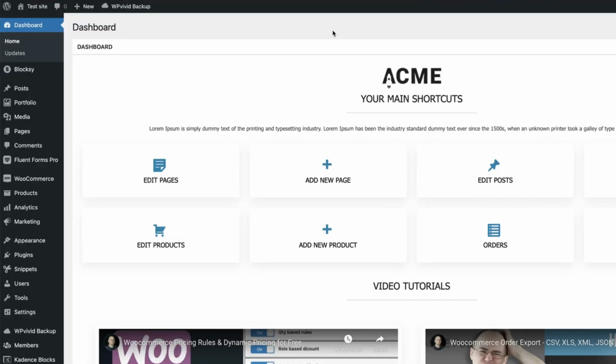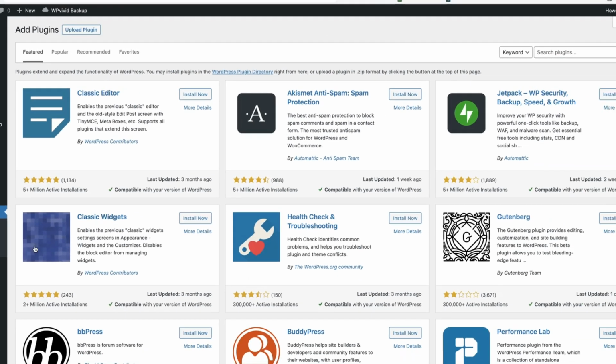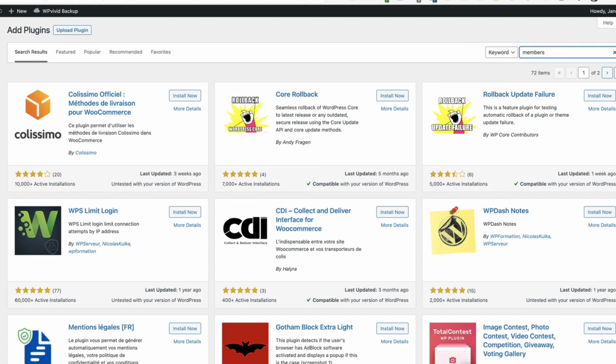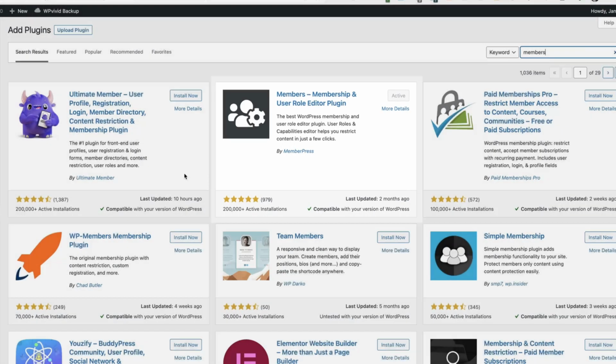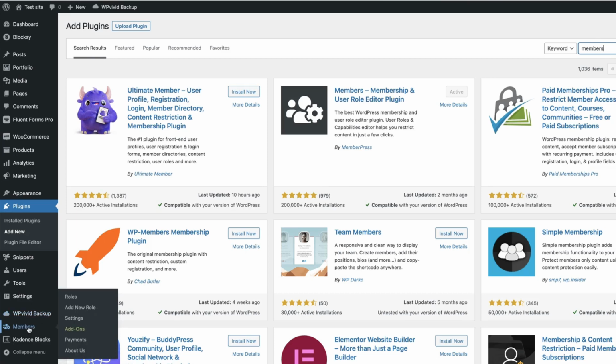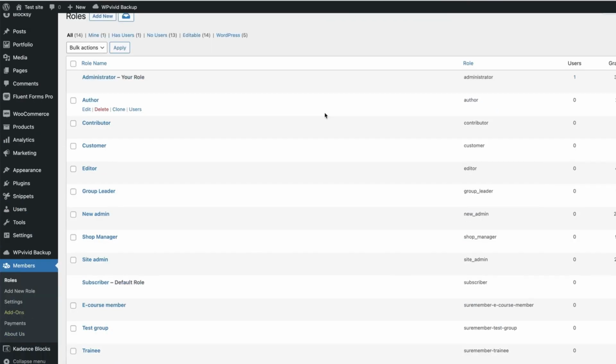Now, first thing I'm going to do is add some custom user roles. In order to do that, I'm going to go to the plugins, add new, and search for a plugin called Members. This one here. Install and activate it. And then you'll see a menu on the left here. Go to the roles. Now, since I have a WooCommerce shop, I have a customer role here. I'm going to clone this one.